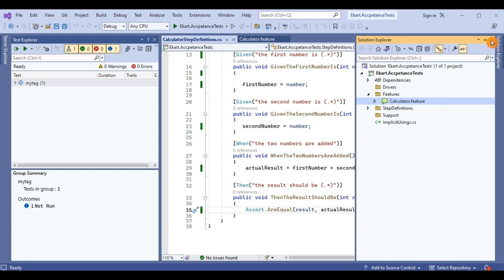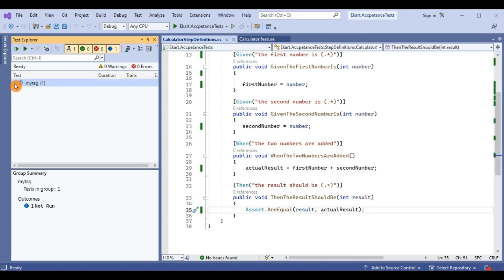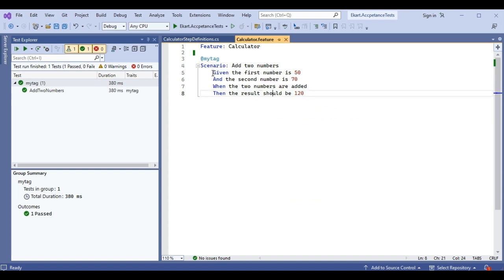Okay, so you can see this test is available here, Add two number. I will just try to run it. Okay, great. The test is getting passed. So what we have done is, whatever you pass, the given is 50, that is first number, and then second number. The two numbers are added, and then we are testing that the result is as per this expected result.